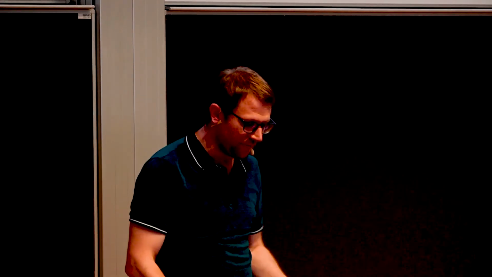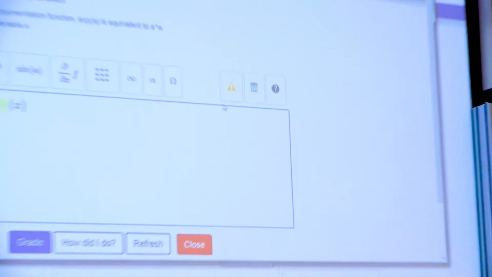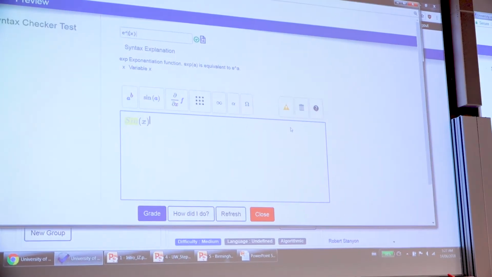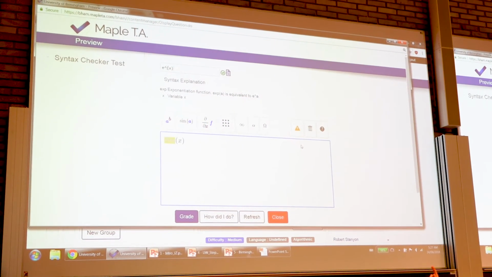By the way, just for reference, it also works in this mode, so if you put sine x in here, even though this editor formats what you get, you don't always type the right thing in.